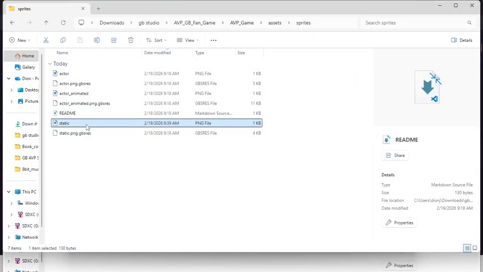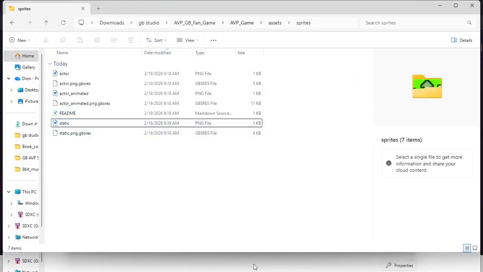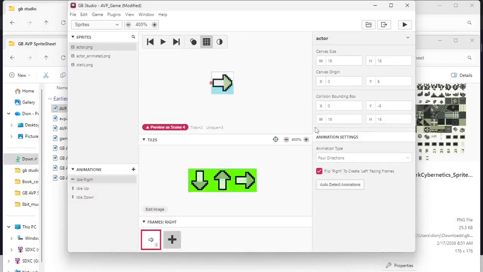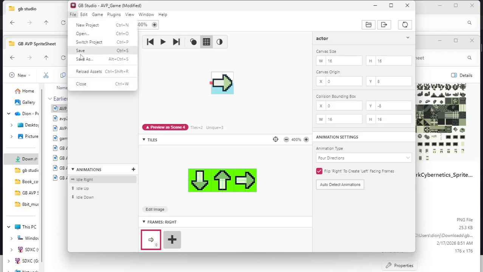I've changed this static sprite to an alien static sprite, and back in the tool we'll run it again. Hopefully that's fixed the problem. I don't know if I remember I was supposed to save it. Yeah, we'll save it anyway. Hopefully that'll fix the alien static sprite.